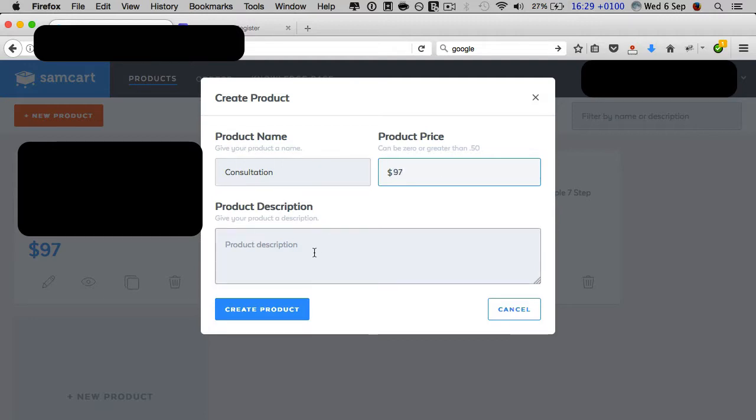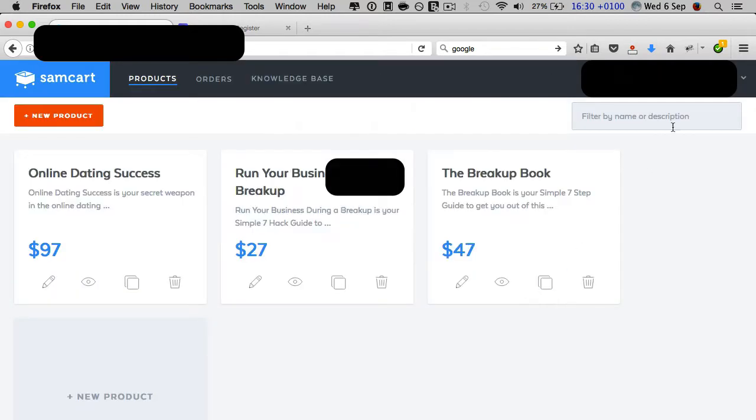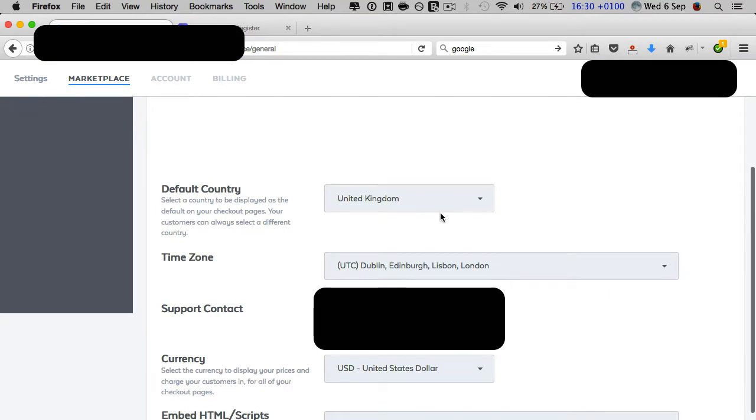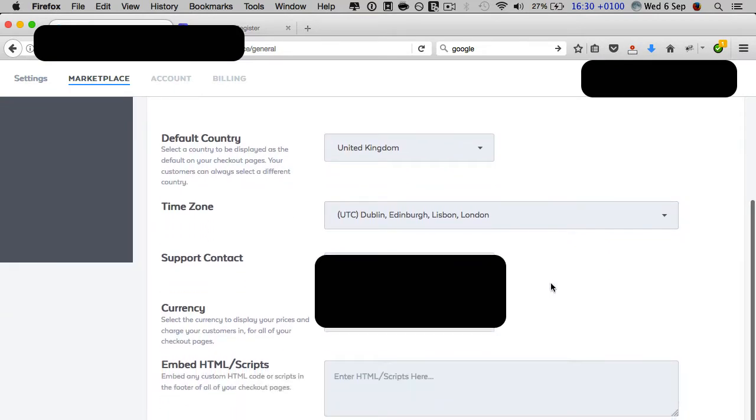Now, let me just point out that you can go to the top right hand side where there's your logo. You can click on that. There's a drop down menu. In fact, let me show you, shall I? You go to settings, and this is very straightforward, but here you set your default country and you set up your currency. And in my case, I have my currency set to US dollars.